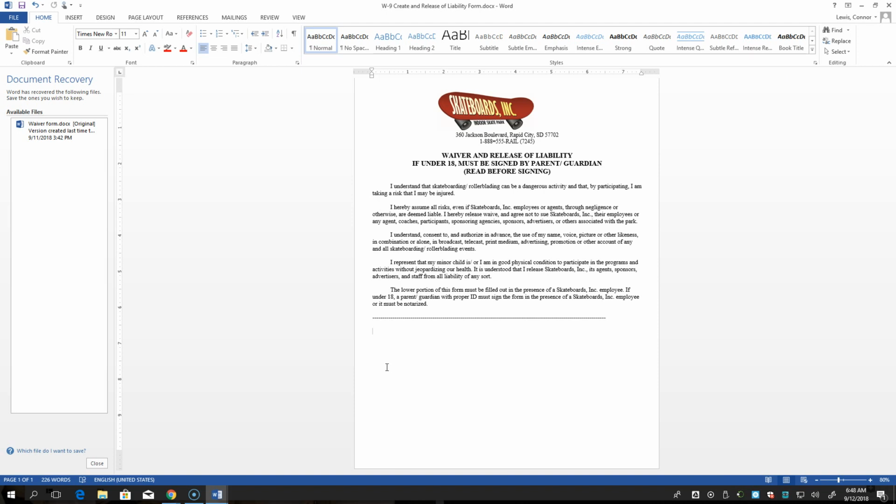From here, type the following. Highlight the text. Change the text to Times New Roman size 11. Center align the text, and bold the text.